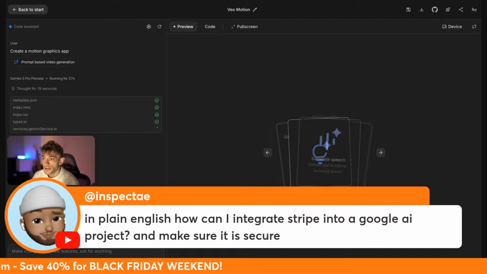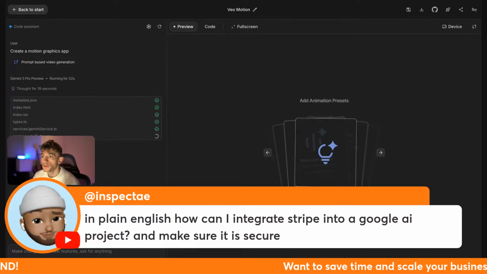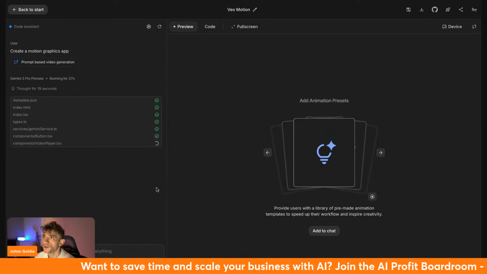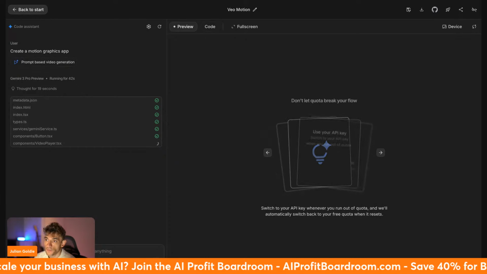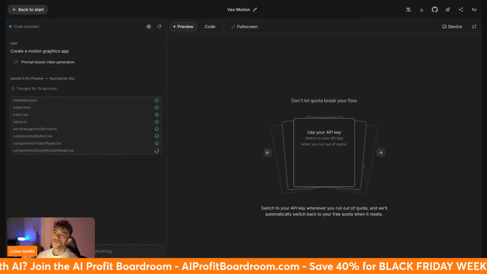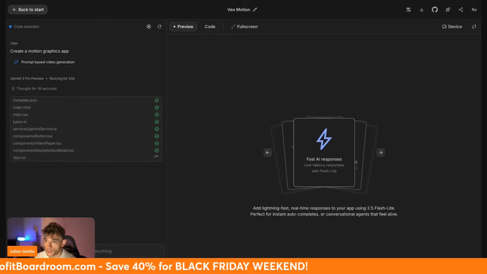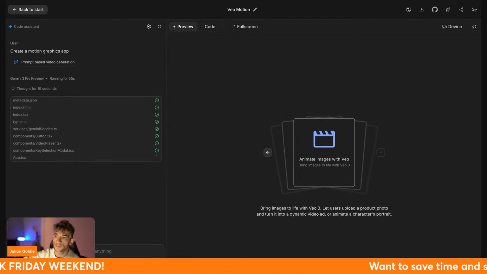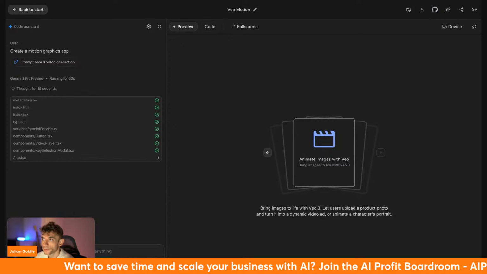In plain English, how can I integrate Stripe into a Google AI project and make sure it's secure? So, I mean, you got to be really careful with website security. I think you can use Stripe MCP for integrating Stripe. And then for making sure it's secure, you just want to go back and forth with the AI. And then also on your main website, you want to make sure you have WordFence installed. You want to make sure you have Cloudflare installed. You want to make sure as well that maybe you sanity check with like 3 different AIs. And you ask Claude, you ask ChatGPT, you ask AI Studio, okay, what security measures can I add to this app to improve it, right? And that's probably a really good way to do it.